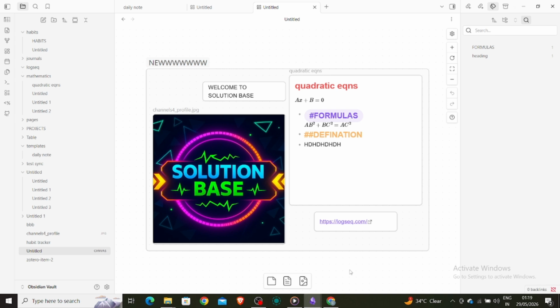Whether you want a minimal, clean look, a colorful, modern design, a dark productivity setup, or something more aesthetic, Obsidian gives you a huge amount of customization options through themes. In this video, I'll show you exactly how to change the theme in Obsidian step by step in the easiest beginner-friendly way possible in 2026.